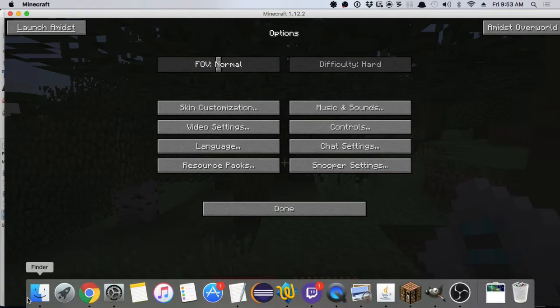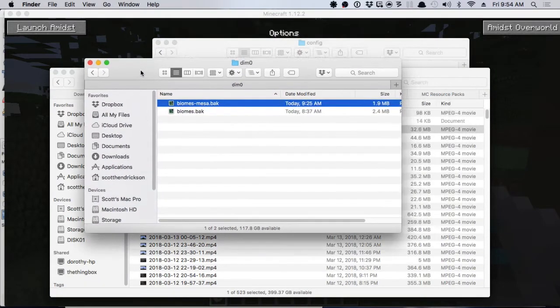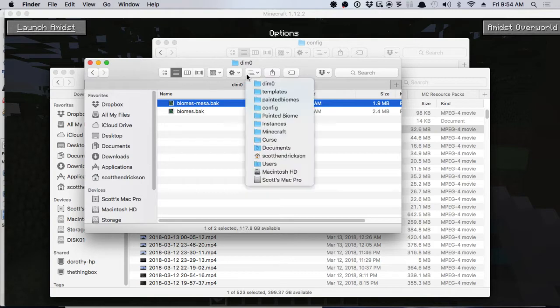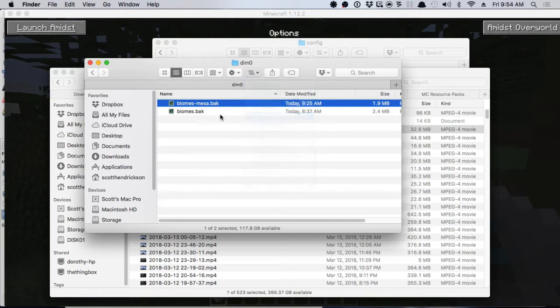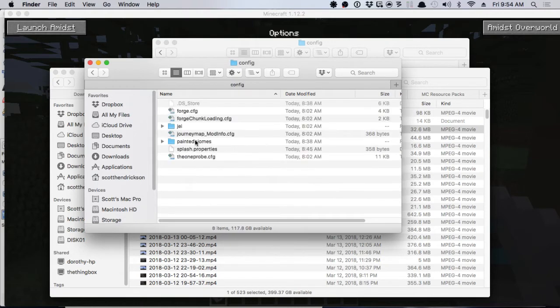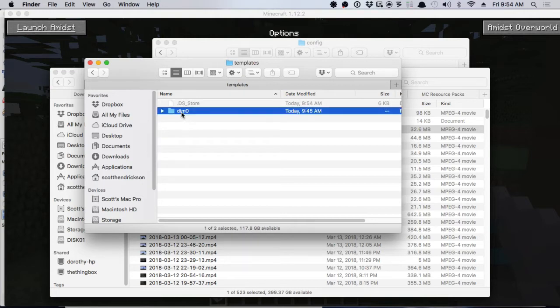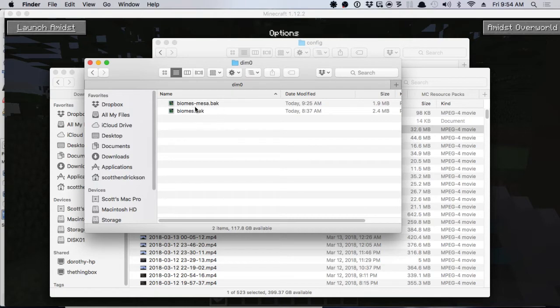What you have to do is, in the config folder, if you have this painted biomes profile here in your config folder, there's going to be a painted biomes folder. You create a new folder called templates, and then the dimension that you want, dimension 0. And then you save out your image. The one that I edited, I saved here, and it's the biomes one.